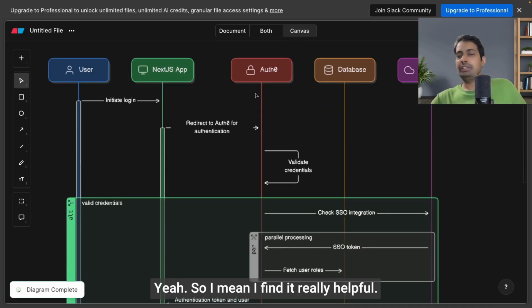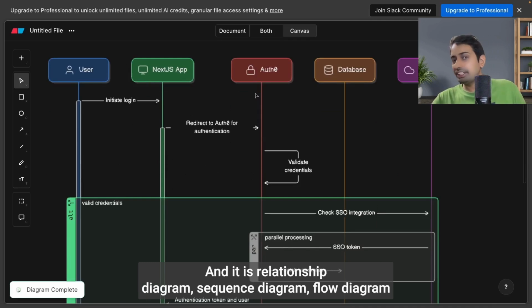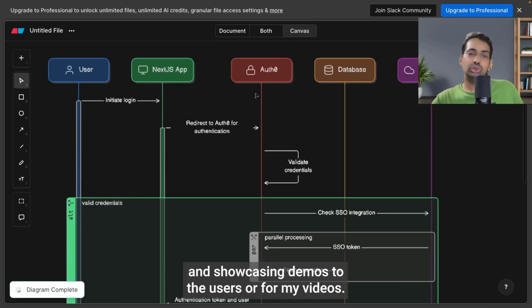I find it really helpful, and I will be using it a lot for building architecture diagrams, entity relationship diagrams, sequence diagrams, flow diagrams, and showcasing demos to the users or for my videos.